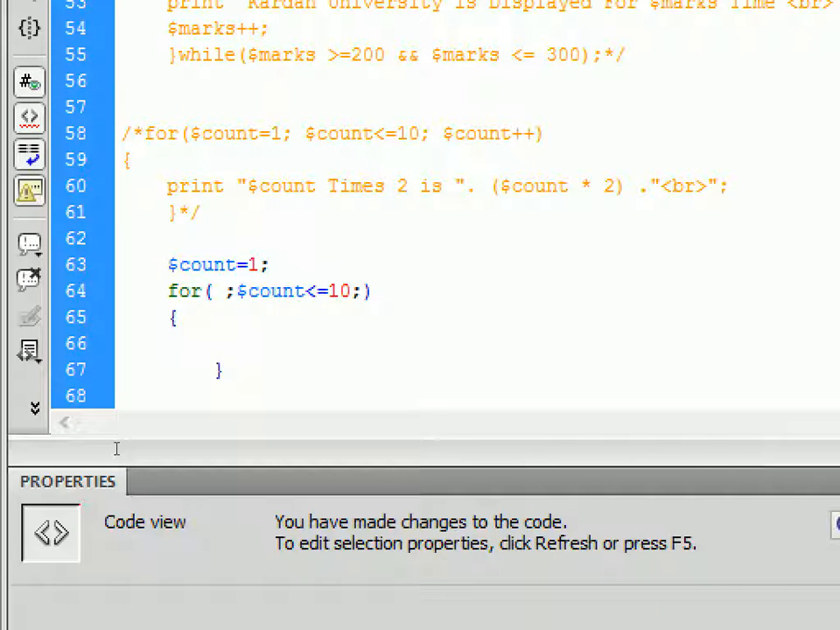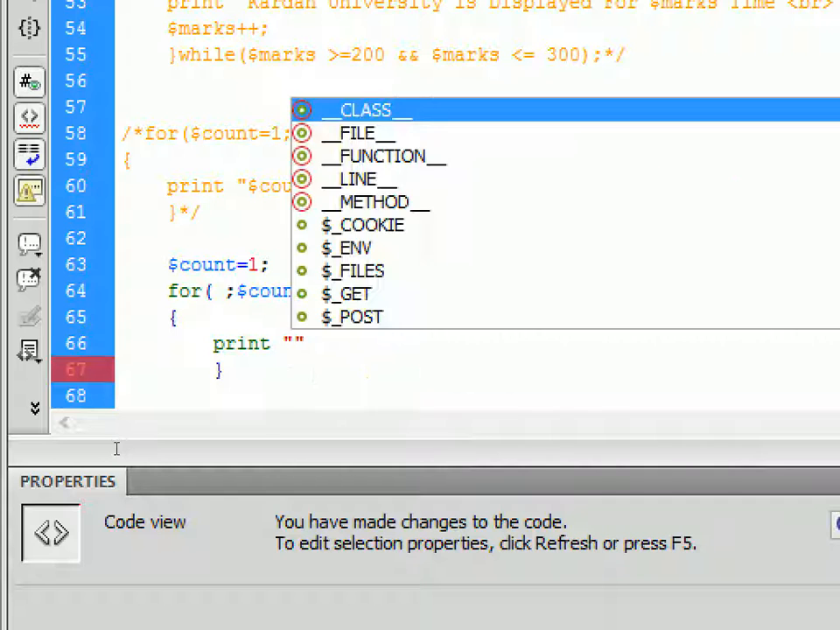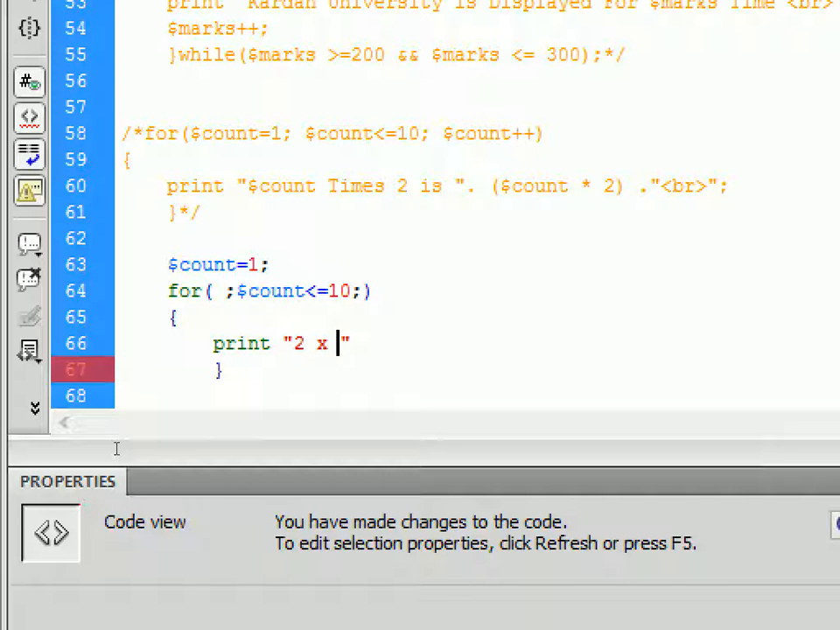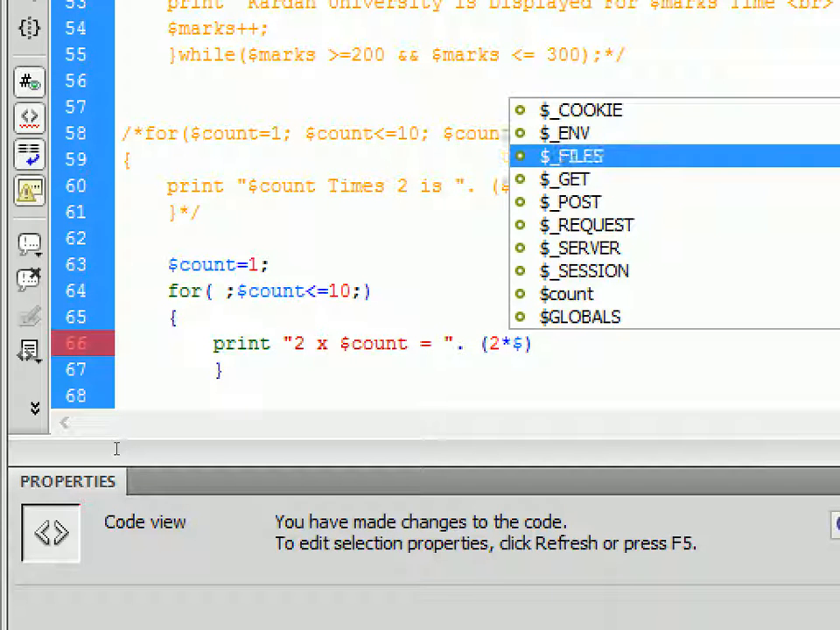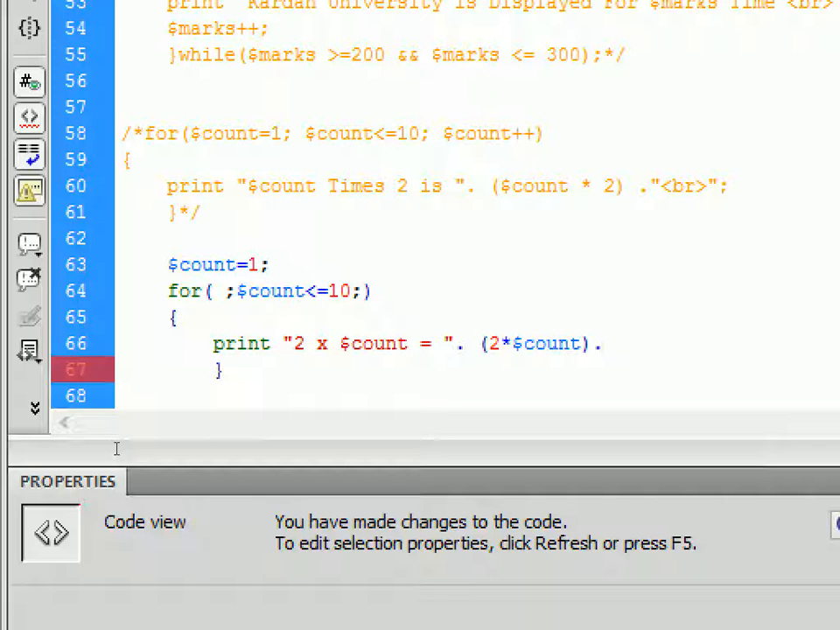Now inside that, printing the same statement, print count variable, count, or suppose I'm writing here 2 multiply count is equal to, concatenate 2 multiply count, again concatenate using a line break. Clear?